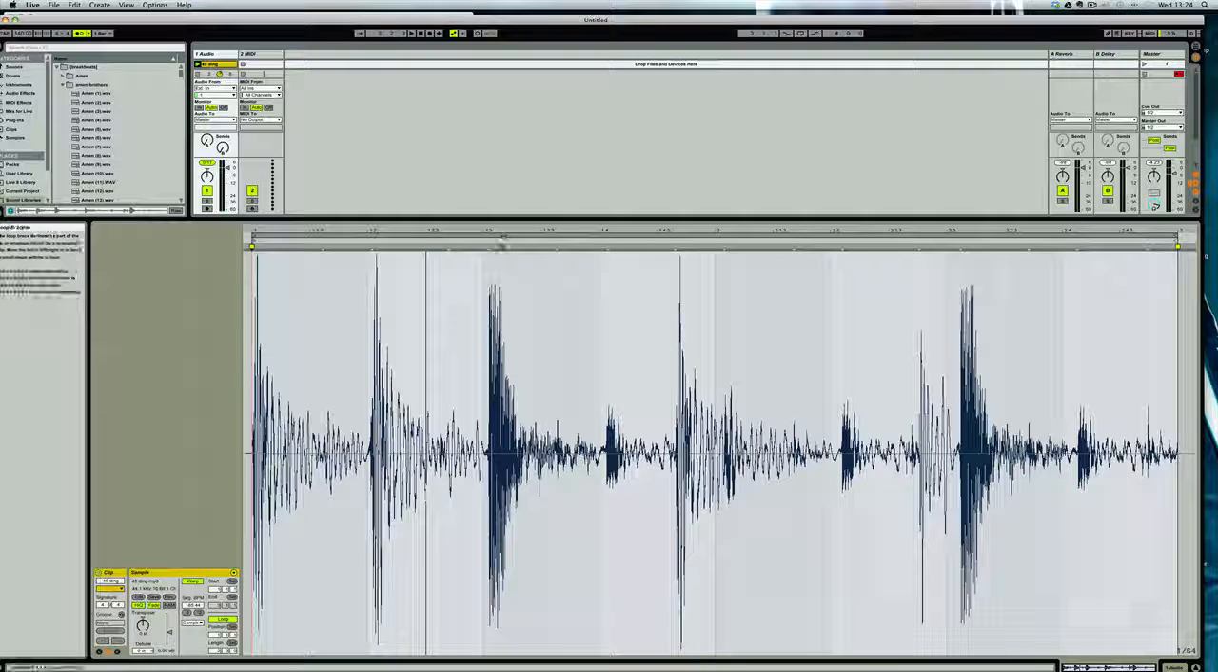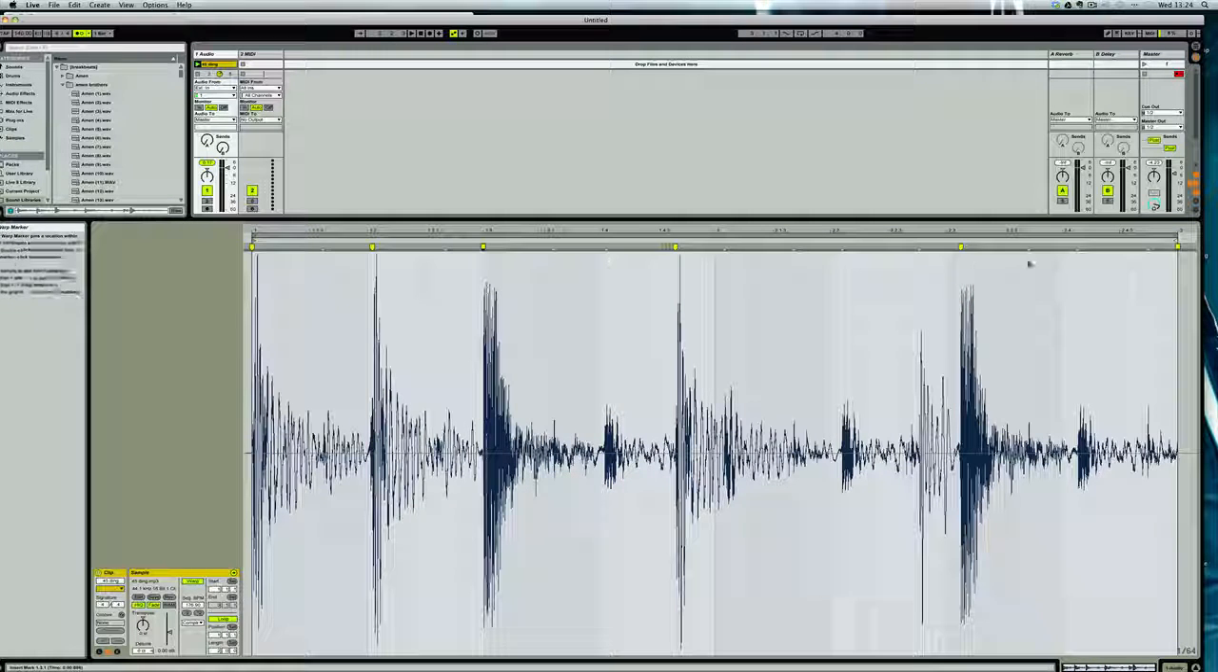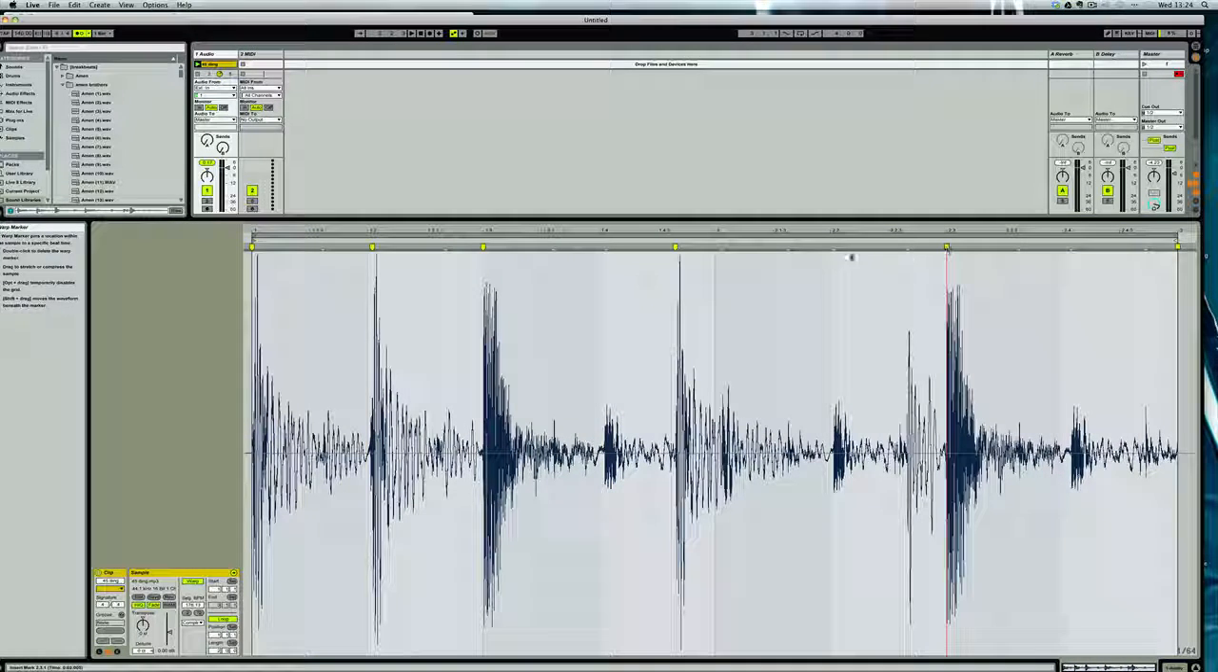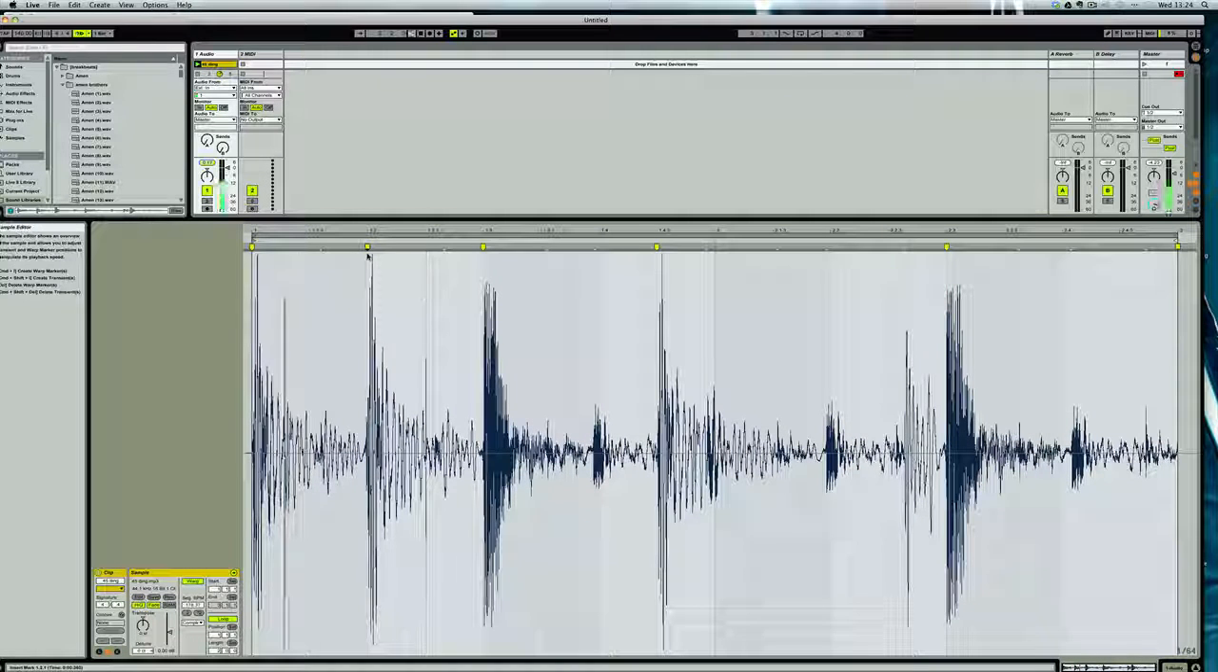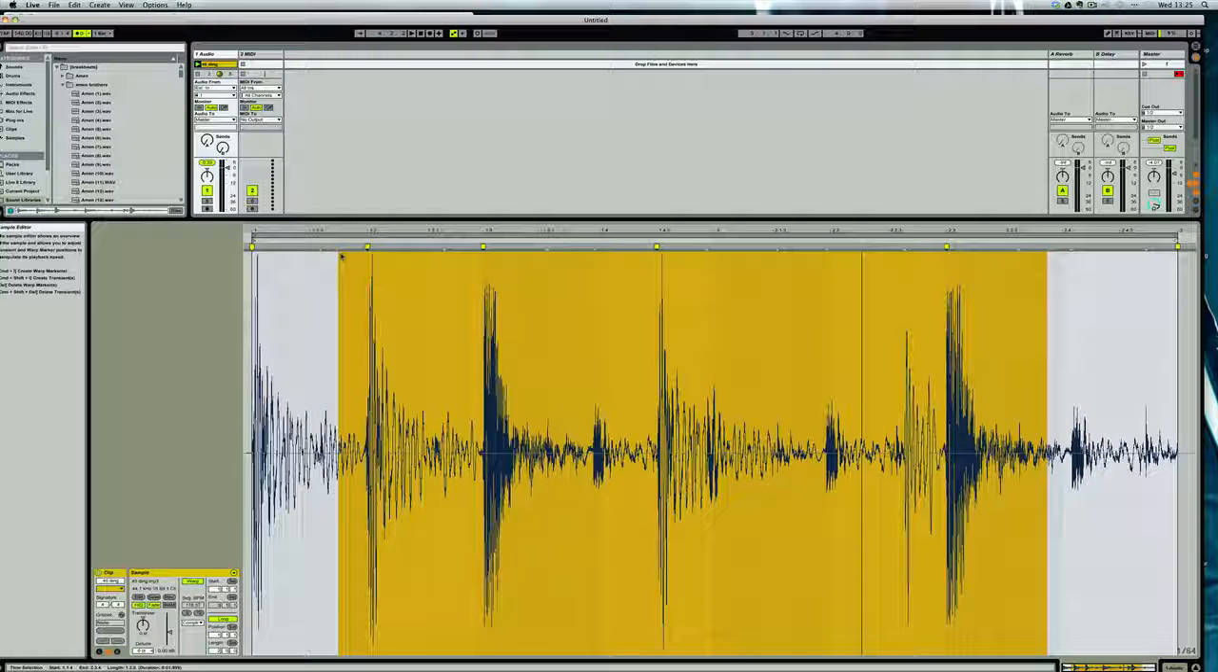Well, it's a little bit better, but there's a few more things we can do to tighten it up. For example, we can change these more prominent transients into proper warp markers and drag them more neatly onto the grid. Let's see how this sounds. So that sounds a little bit better to me, and let's just prove it by making a selection and deleting all of the warp markers and having a listen.